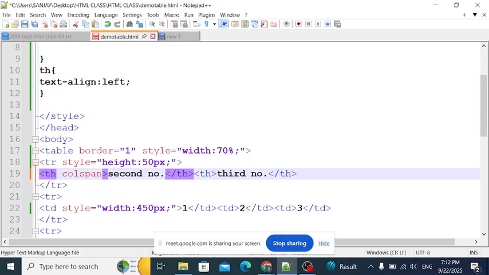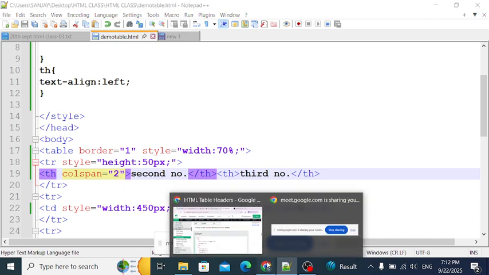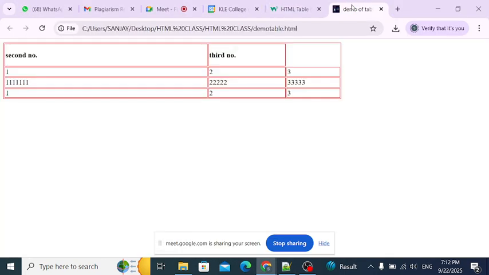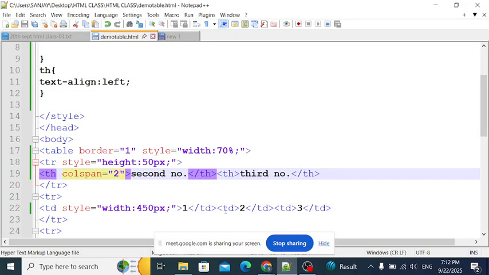Column span: how many columns you need to merge, that many number you can provide here. The first column should be merged with the second column, so I can put 2 here. So 2 columns will be merged and become one single column. Here you will get a proper look of this table. Like this you can make a merge. To merge the columns we have to use colspan.